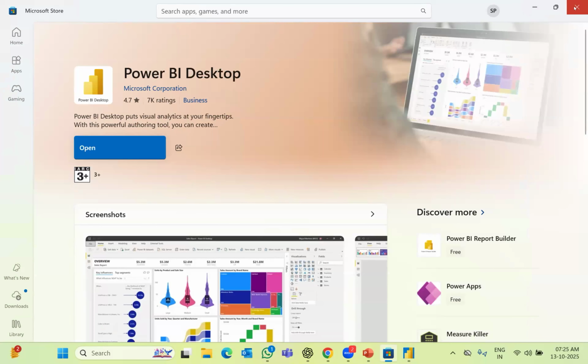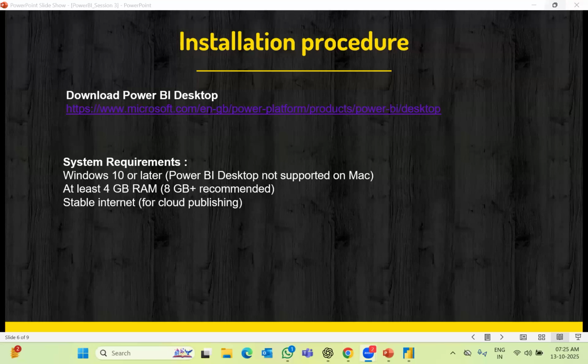So can you please open the URL and hit the download button? I believe you are able to see the URL which I have shared. Are we doing it? Can you please confirm? Yes, Sindhu, we are doing it. You're able to access the URL. We are trying to. Sure.